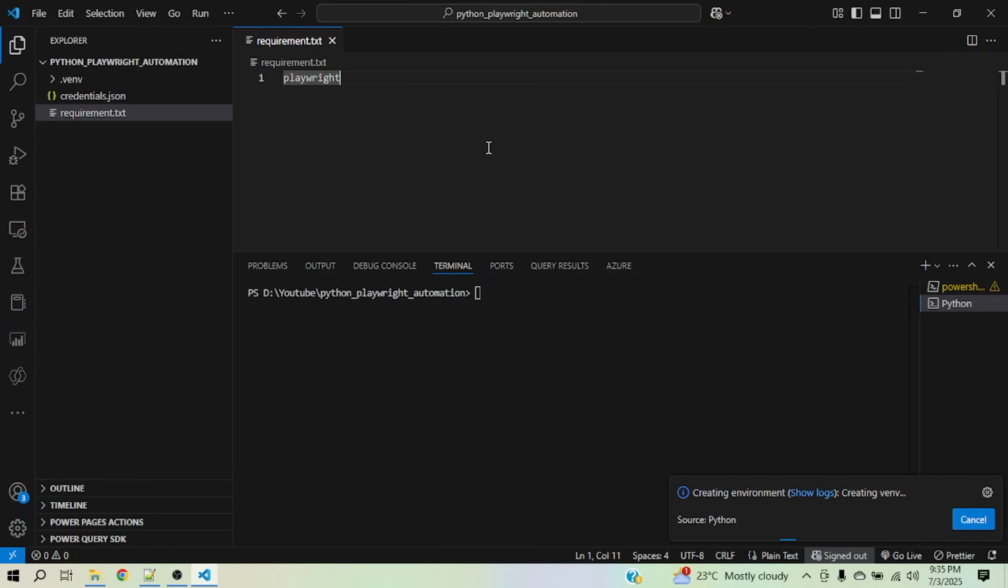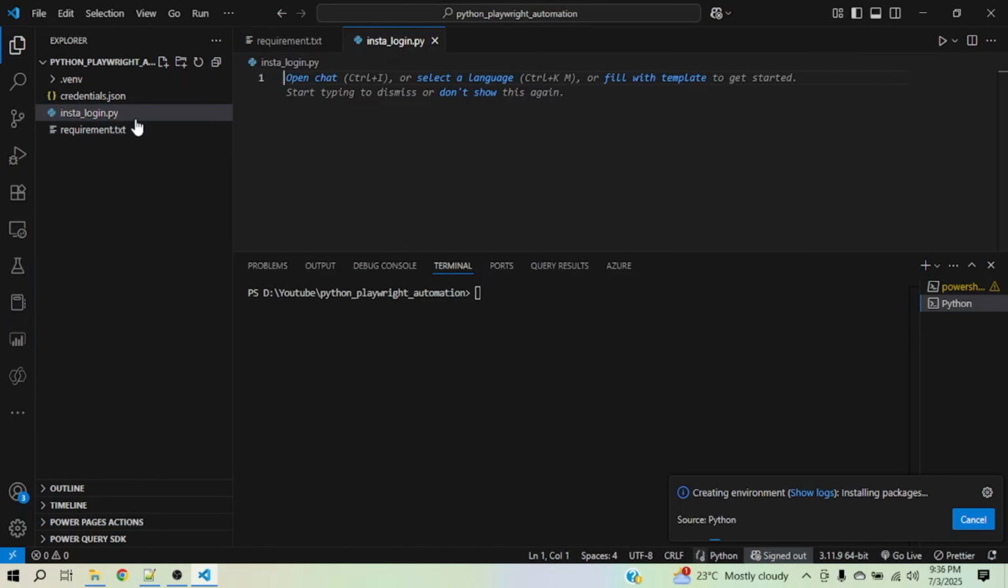While it's installing, now let's write the bot in a new Python file. It will read your credentials, open Instagram, log in and take a screenshot. So I'll just create a new Python file, insta_login.py. Okay, now let's start.